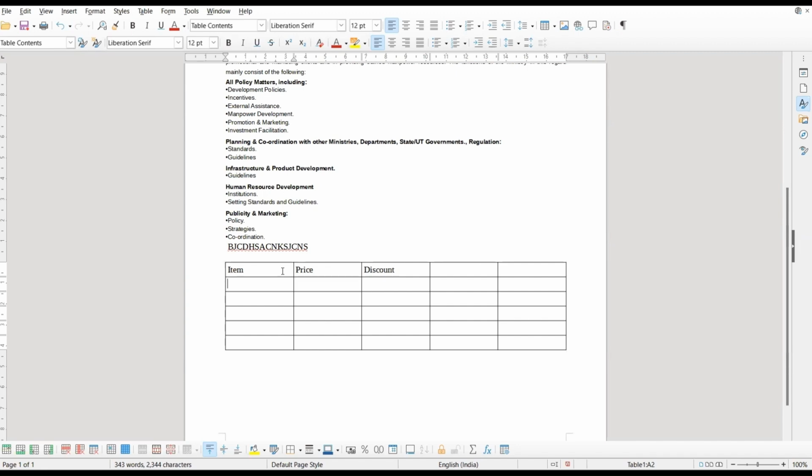In the first row, I want the item to be onion. The price is 120 and the discount given is 20. Same, I want to write carrot, and the price for carrot is 50 and the discount given over it is 10. So this is your row. In this way, you can fill out all the necessary details which you want in your table.